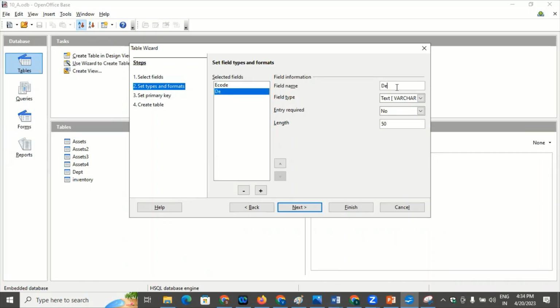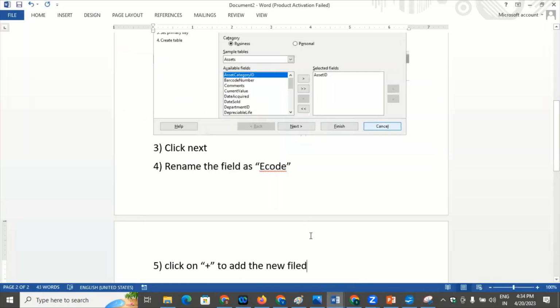After that, DEP name. Okay, so this is the next step. Again, first write it. What do you want to write here? Add field and rename it as DEP name, the DEPT name.